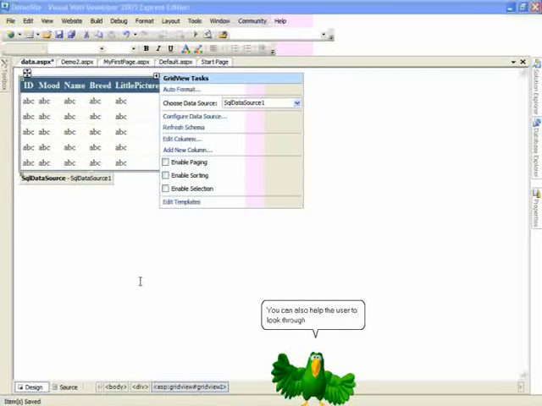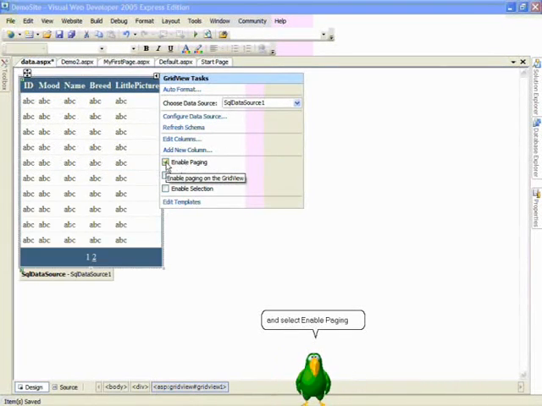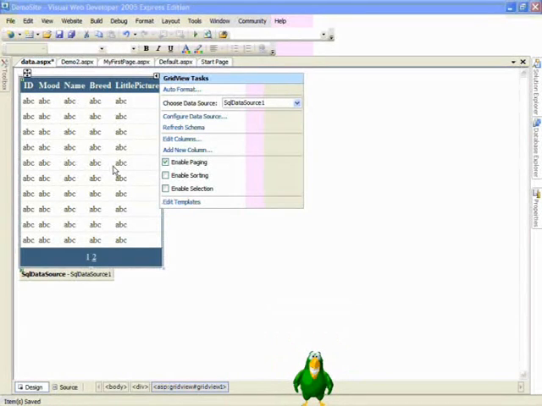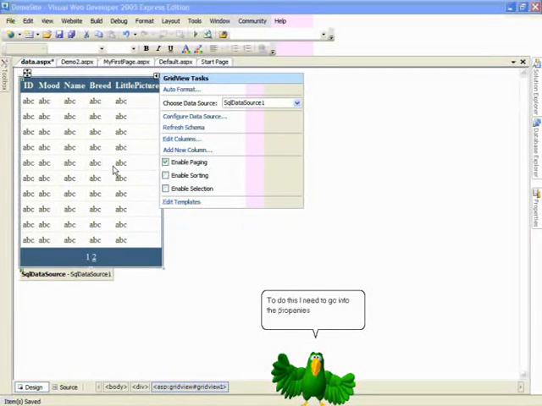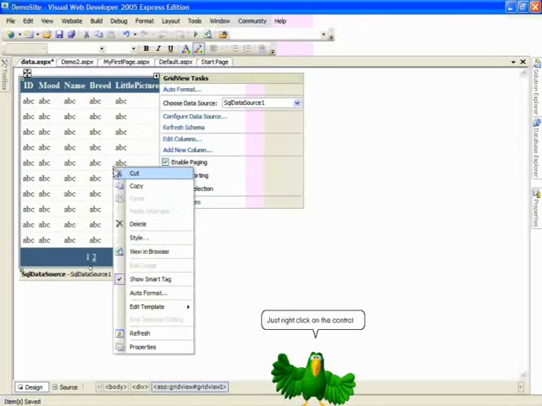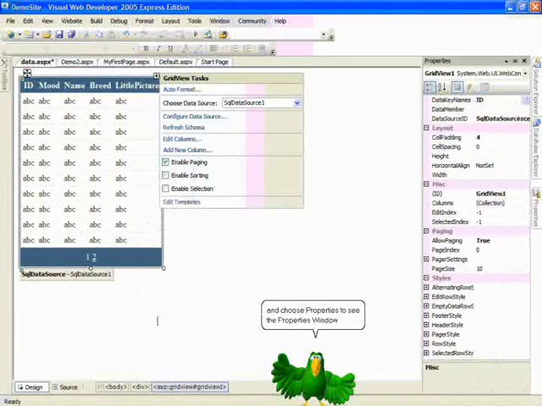You can also help the user to look through the data by adding a paging button to your grid view. Select the Grid View Tasks menu again, and select Enable Paging. By default the paging size is 10 records, but we don't have many dogs in this database, so let's set the page size to 3. To do this I need to go into the properties of the Grid View control. It's easy. Just right-click on the control, and choose Properties to see the Properties window.